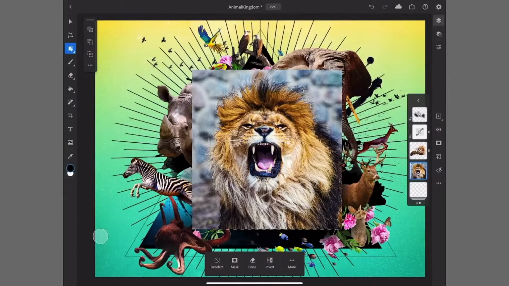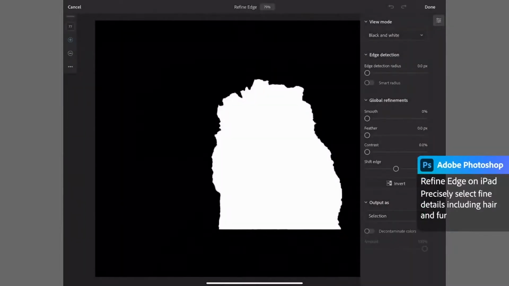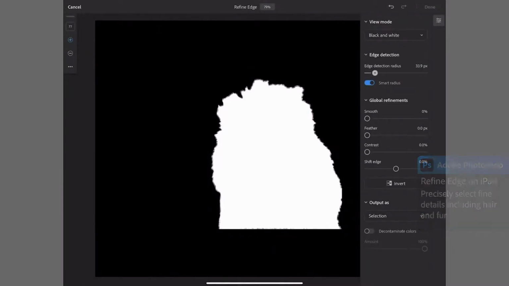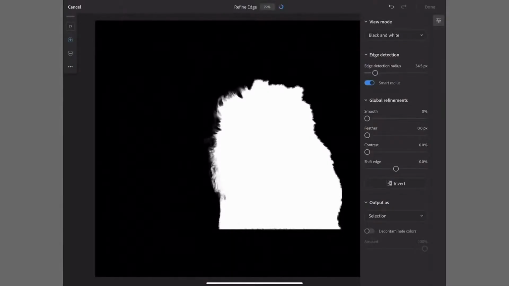We've got a subject with fur or hair. So what I'm going to do is just go into Refine Edge. I'm just going to go ahead and turn on a little Smart Radius and increase my edge detection. We can already start to see the edges come through. But we're going to use the Apple Pencil and the Refine Edge brush, and we're just going to come in, and like magic, Photoshop starts to reveal what those edges should look like.